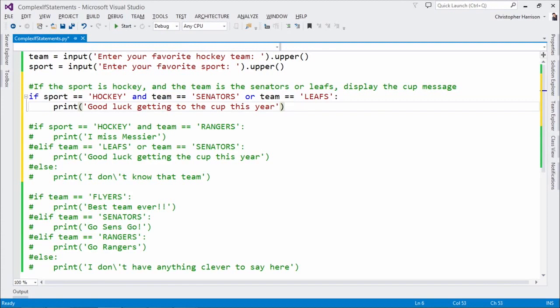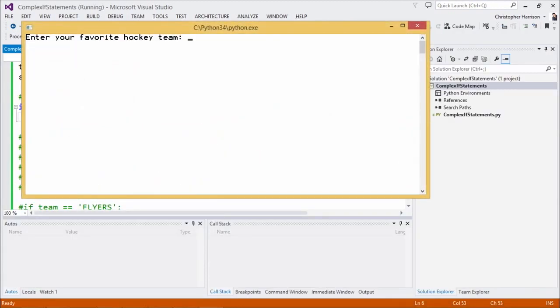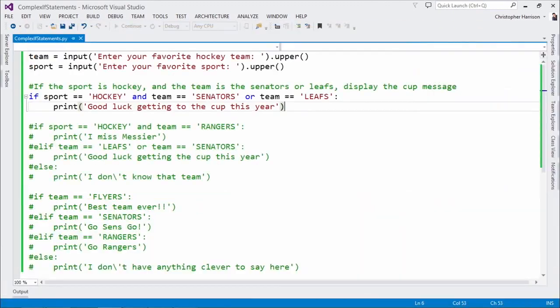So if I fire this back up, and I go in, and I'm going to go straight to the wrong case. So I'm going to say Leafs, and I'm going to say cricket. And I'm going to hit enter. You're going to notice it displayed the message. And that's not what we want. And the reason for that is that this and statement right here is overriding everything.